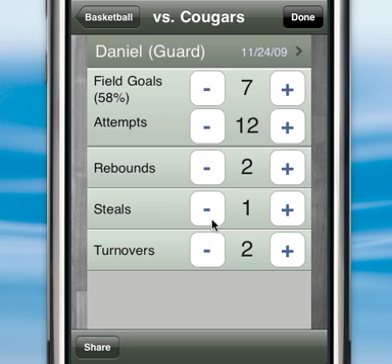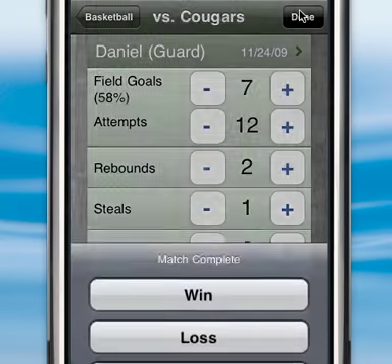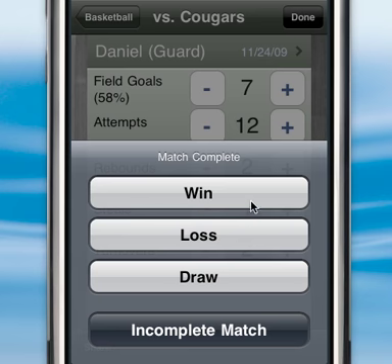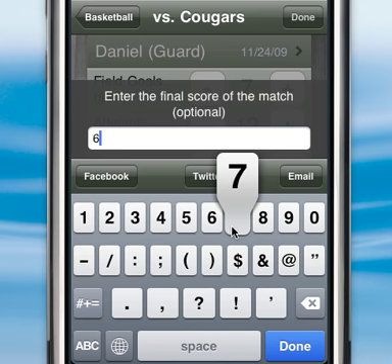Now you can share your match via Facebook, Twitter, or email. And then when you're done with the match, you tap done. You can indicate whether it was a win, loss, or a draw. You could put in some kind of note, or here, when it's a win or a loss, enter the final score of the match. You could share it on Facebook or Twitter right from this screen here.